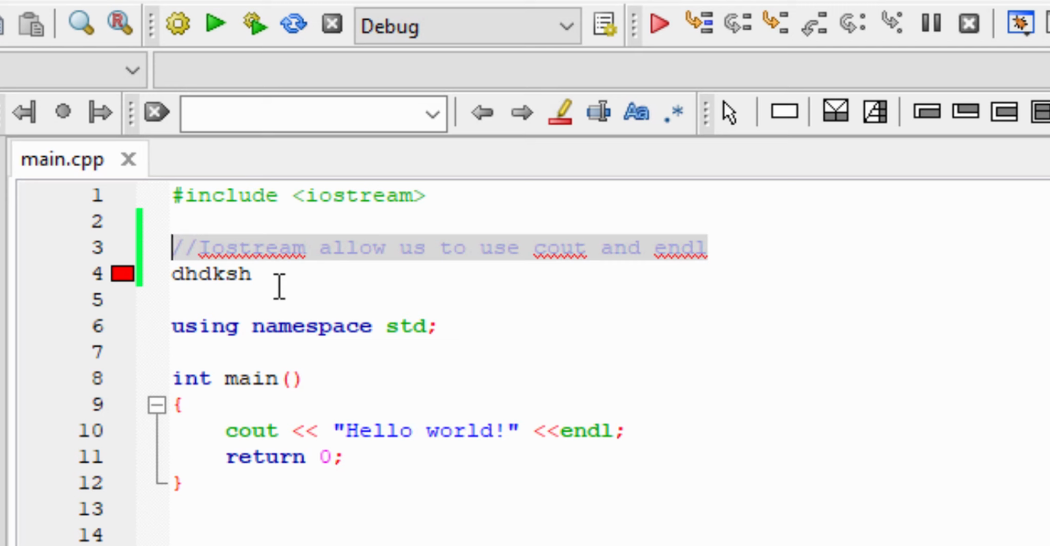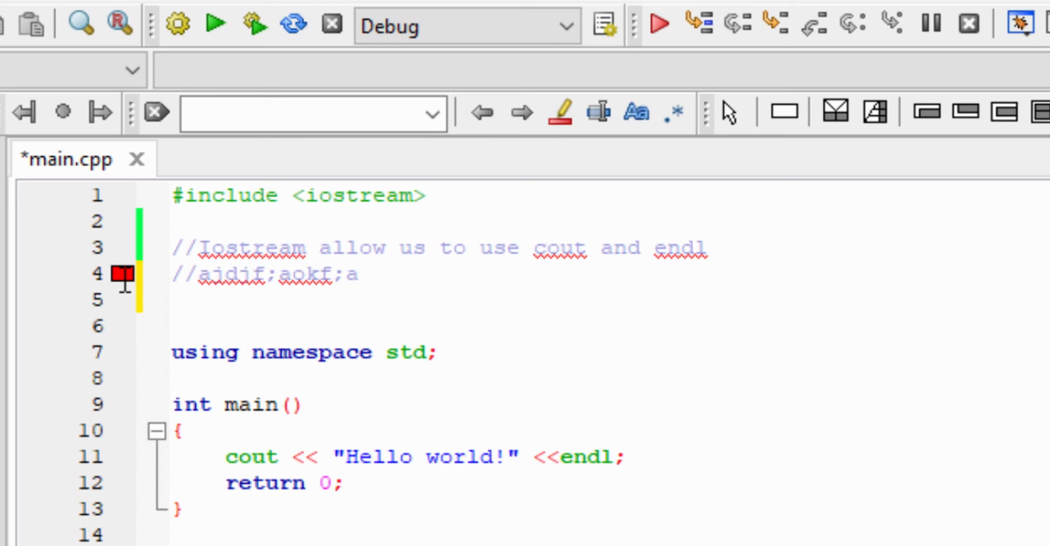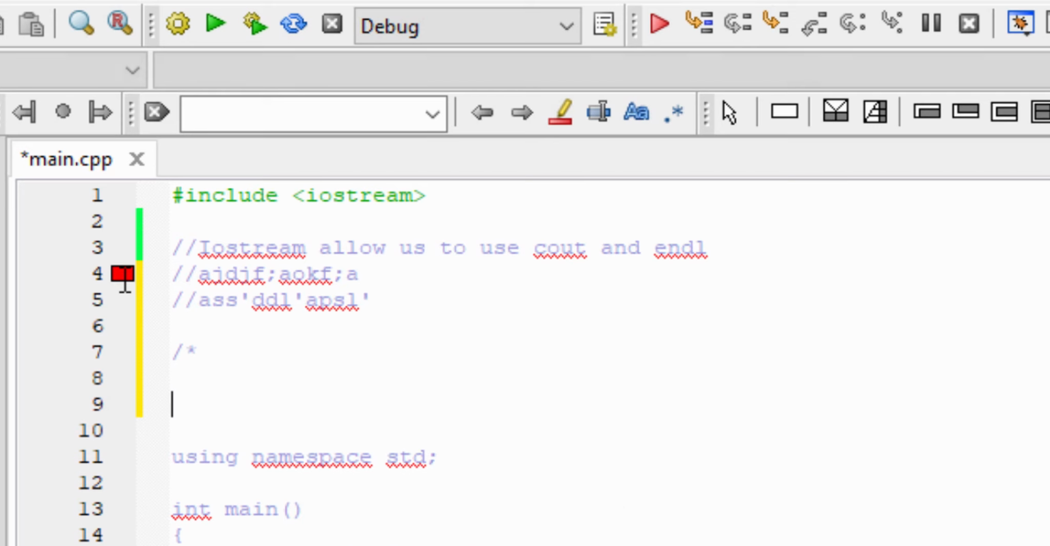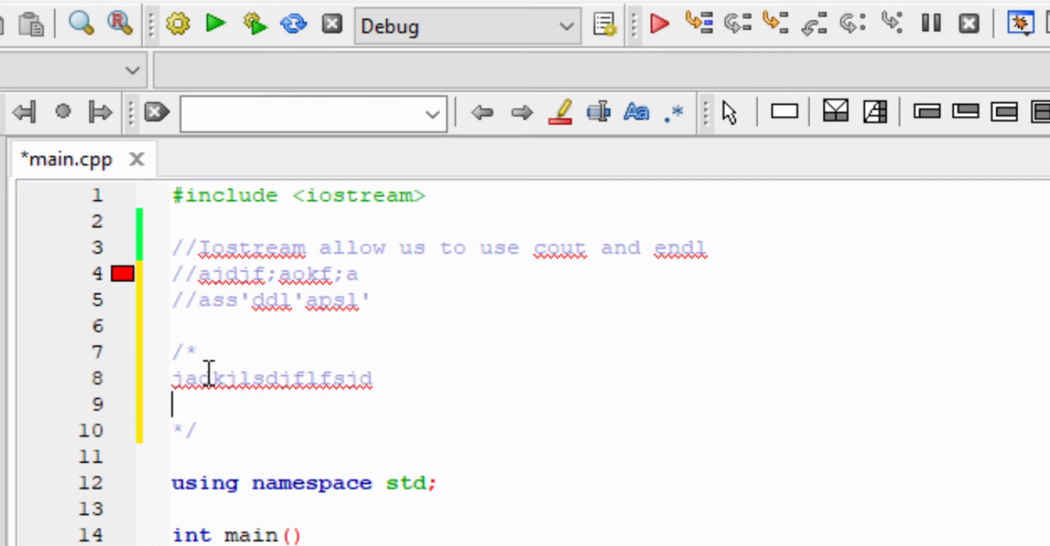But if we want to create a multiple line comment, maybe we can do something like this and write other stuff. But there's another shortcut way, which is by using a combination of a forward slash and an asterisk symbol, and then the opposite, which is an asterisk symbol and then a forward slash. In this way, anything between those symbols is going to be considered a comment.